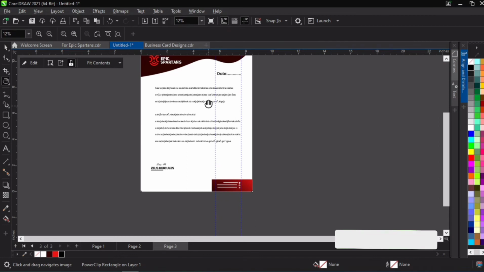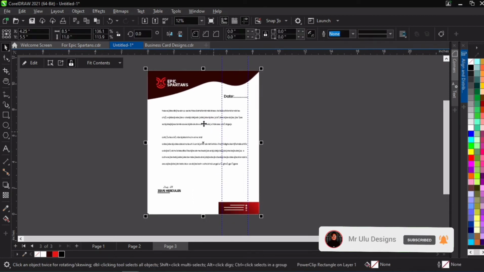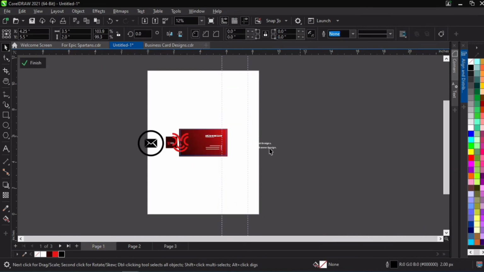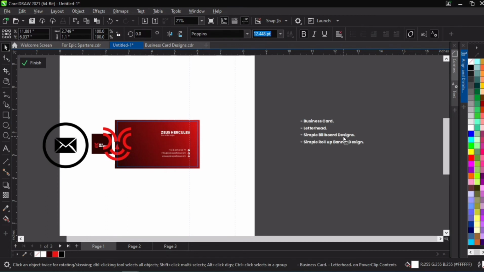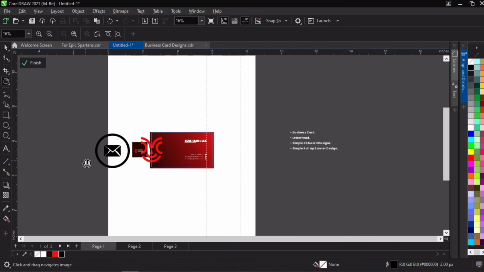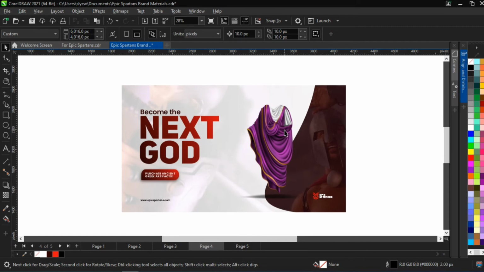And we have a sample of a letterhead. I already have a letterhead. So the next thing we are going to be working on is now billboards. A simple billboard. The design we are going to use for the billboard is also what we're going to use for the roll-up banner. So let's quickly go into that. Okay, guys.